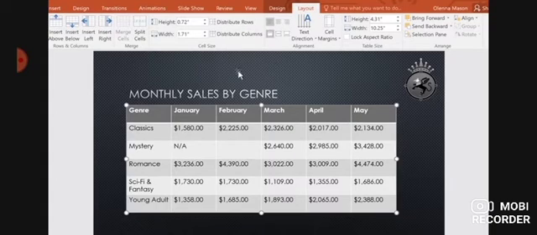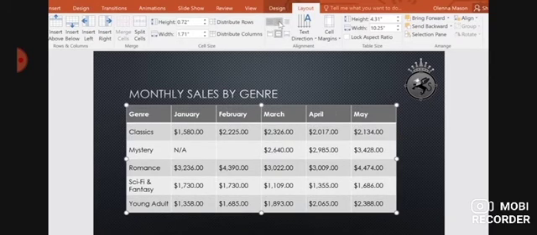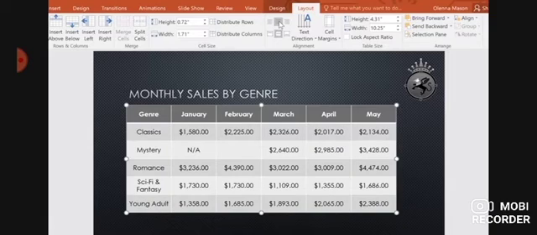Next, we're going to click the edge of the table to select the entire thing, and then change the text alignment using the commands in the Alignment group. I think centered looks best.